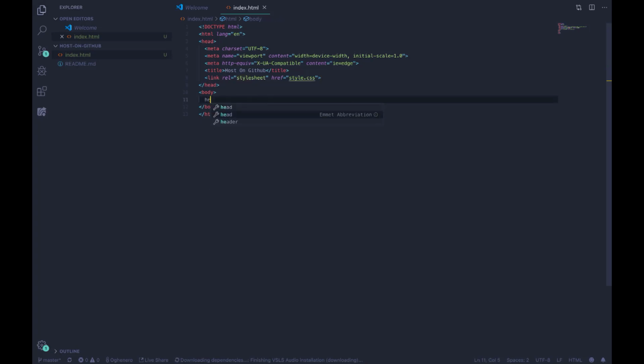Let's just do this. I have a habit of doing this every time. I always do the header, the main, and the footer. Okay, so we have that. Let's put some body, h1, host on GitHub. Okay, main. Let's put two sections.